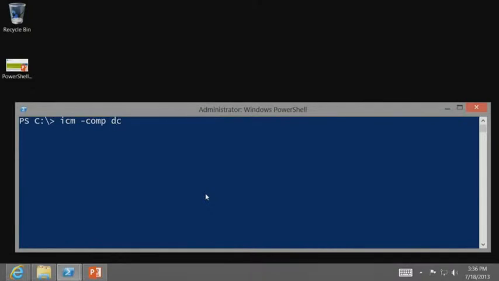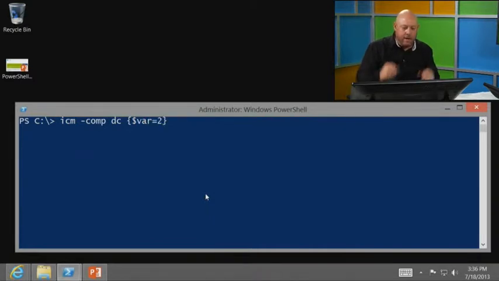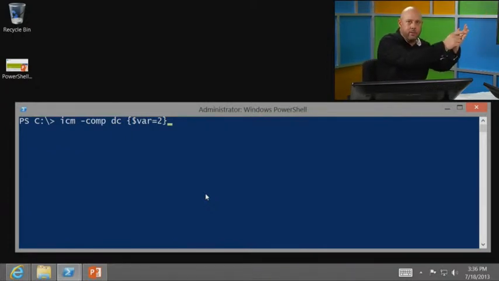So watch, guys. I'm just going to do this on DC first, and I'm going to show you what's happening. I'm going to do $var equals 2. Now think this through. I'm going to go to the domain controller. I'm going to start up PowerShell. I'm going to set a variable, and then I'm going to destroy PowerShell.